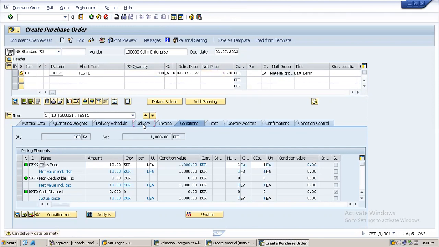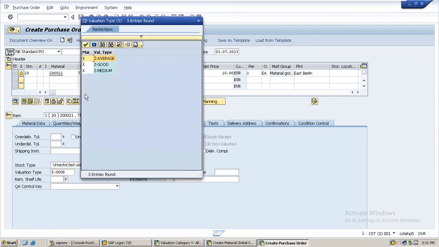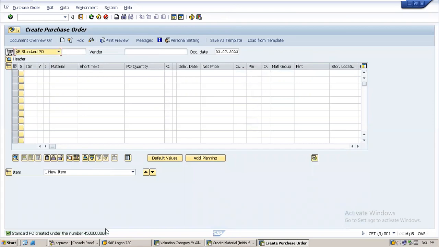Okay. And you can see here in the delivery tab, there is a valuation type. By default, the system is showing Z underscore good. Why? Because for a valuation category, we mentioned that for external purchase orders, the default valuation type is Z good. So that's the reason it is showing. So this is an average material. So what I'm doing, I'm changing the valuation type here to Z average, and I'm going to purchase it. Okay. So this is the first purchase order I created. Let us note down the purchase order number. The purchase order number is 66.